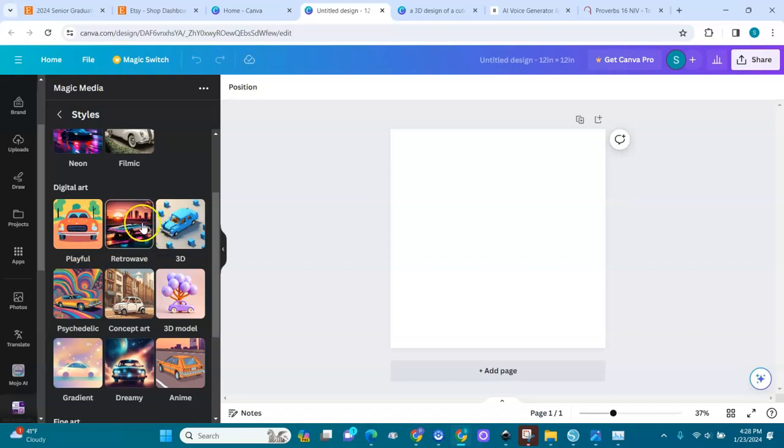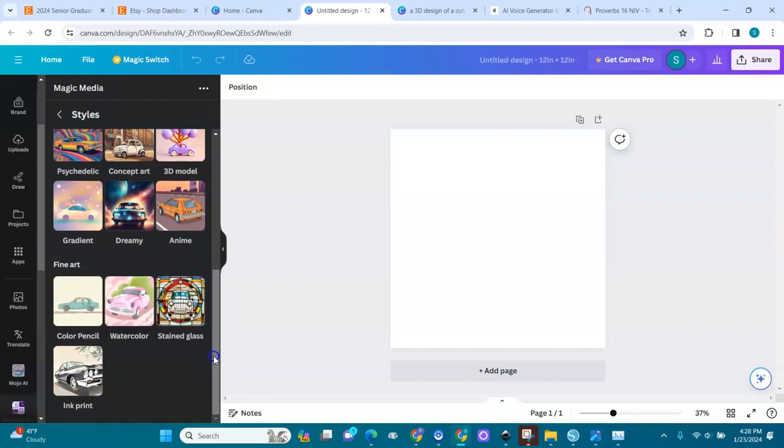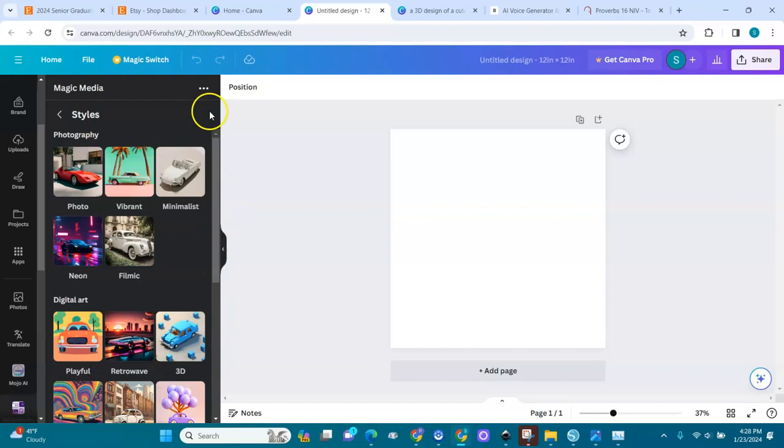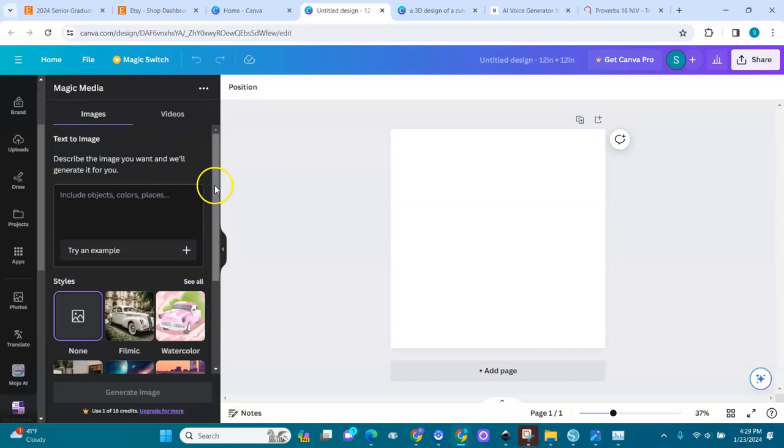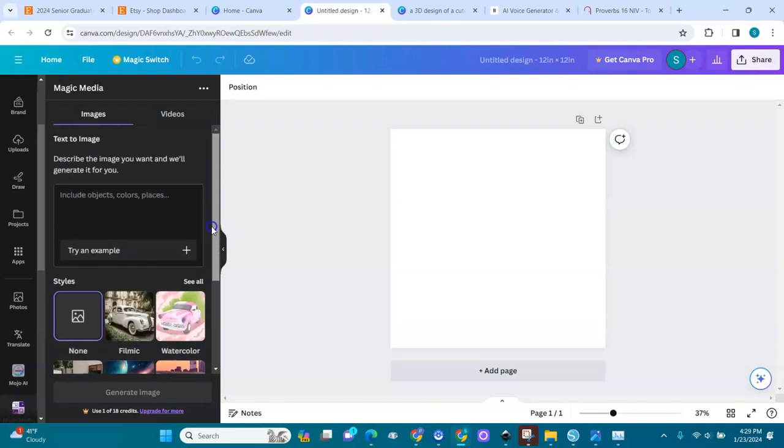Here retro wave, just like this color is. I don't really like the 3D. You have concept art. It's also so nice. Psychedelic, gradient, dreamy, anime, like I showed you. Yeah, and stained glass. Stained glass is also so nice. Okay, pencil, color pencil, ink print. Yeah, black and white. You have all of them in here. Okay, now I'm going to show you how we're going to practice on some of them. I have a class where I teach you how to use this very effectively, and I will leave the link below. You can check it out.